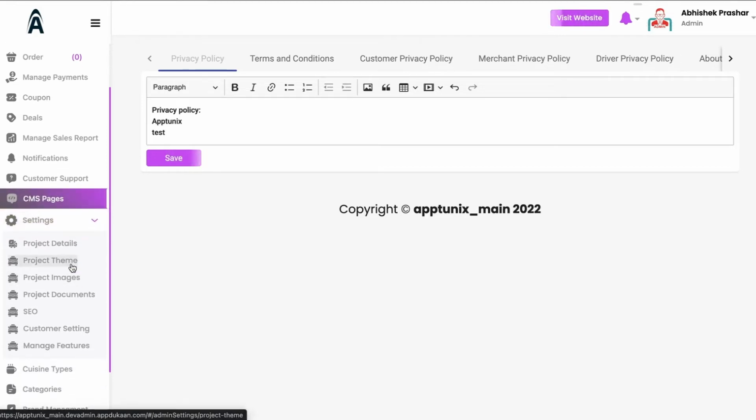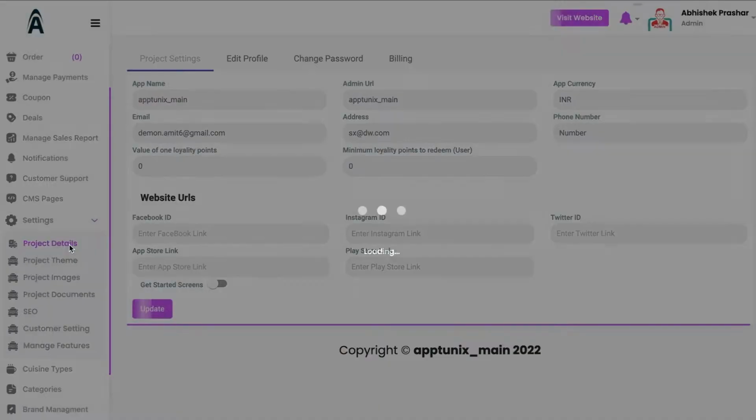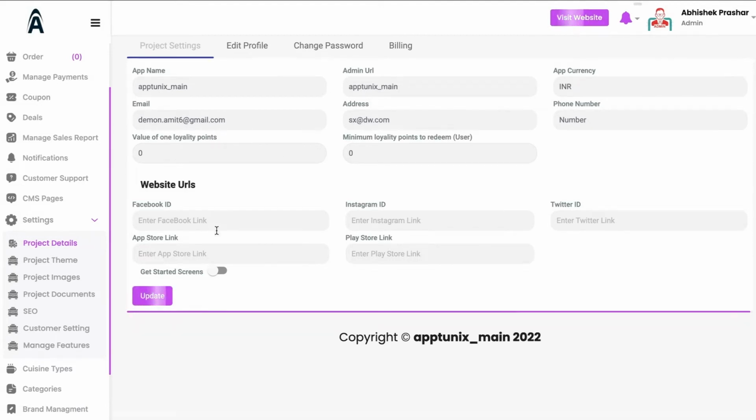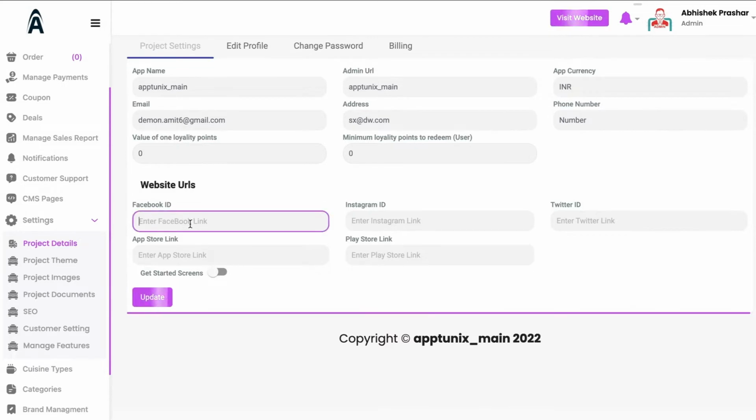Once I click on the settings, here we have the project details, such as the app name, admin URL, email address, or any sort of thing. Here you have the website URLs. If you have a Facebook page, you can enter the page's link here directly, and on the website and the app as well, if the customer clicks on the Facebook icon, they will be redirected to your Facebook page directly.